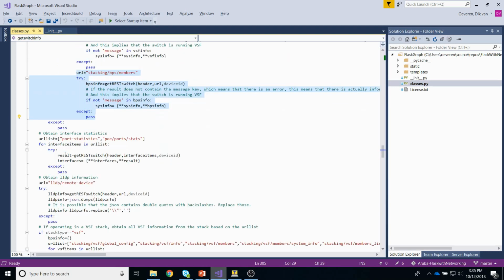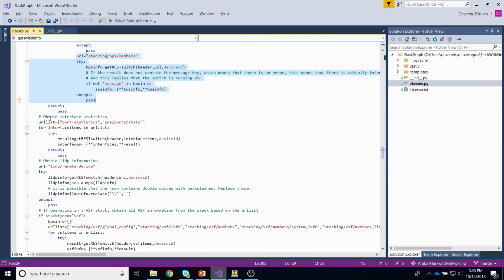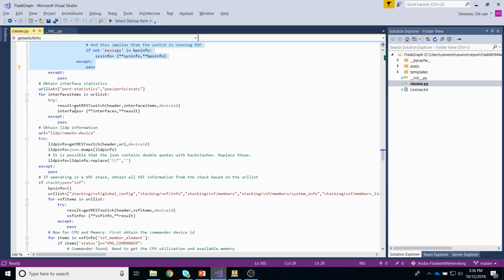And then as a follow-up, I can obtain some additional information. So I can obtain interface statistics, like port statistics and PoE statistics. That's what I'm doing here. I can do that for standalone or VSF or BPS switches, doesn't really matter. Okay. And again, I am merging that information here into the interfaces. So the interfaces dictionary would contain port statistics and PoE information.